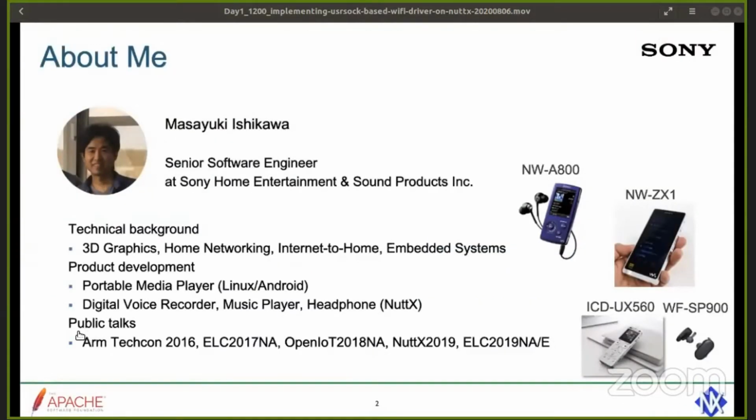Today, I'm going to talk about several technical backgrounds, including embedded systems. In the past, I have developed Linux-based and Android-based audio products. For example, this A800 is the first generation of Linux-based media player, which has ARM9 inside. And ZX1 is the second generation of Android-based media player, which has dual Cortex A9.